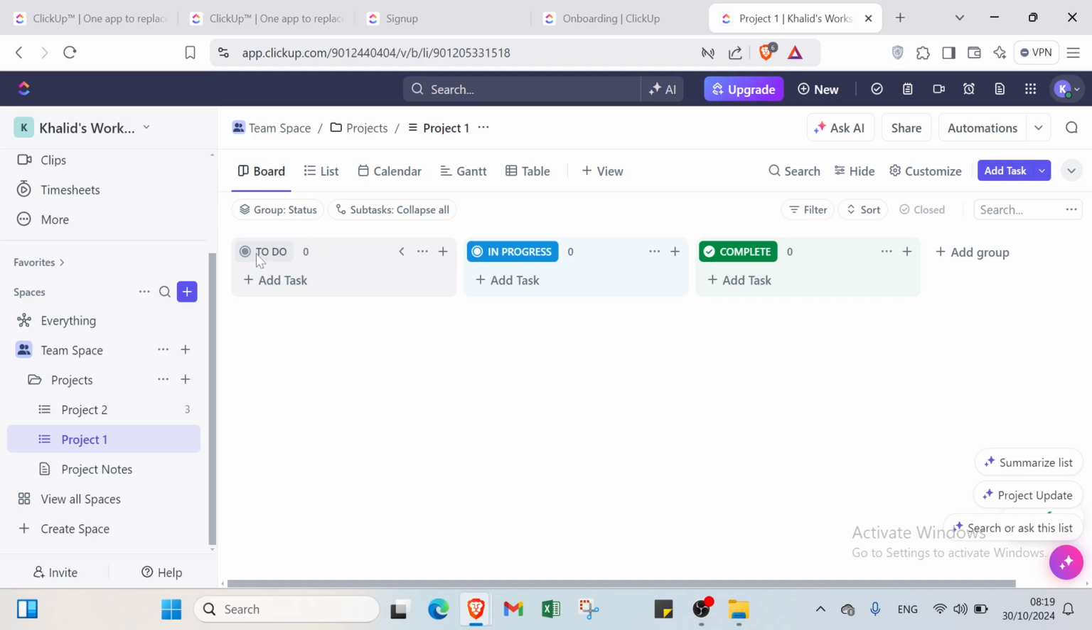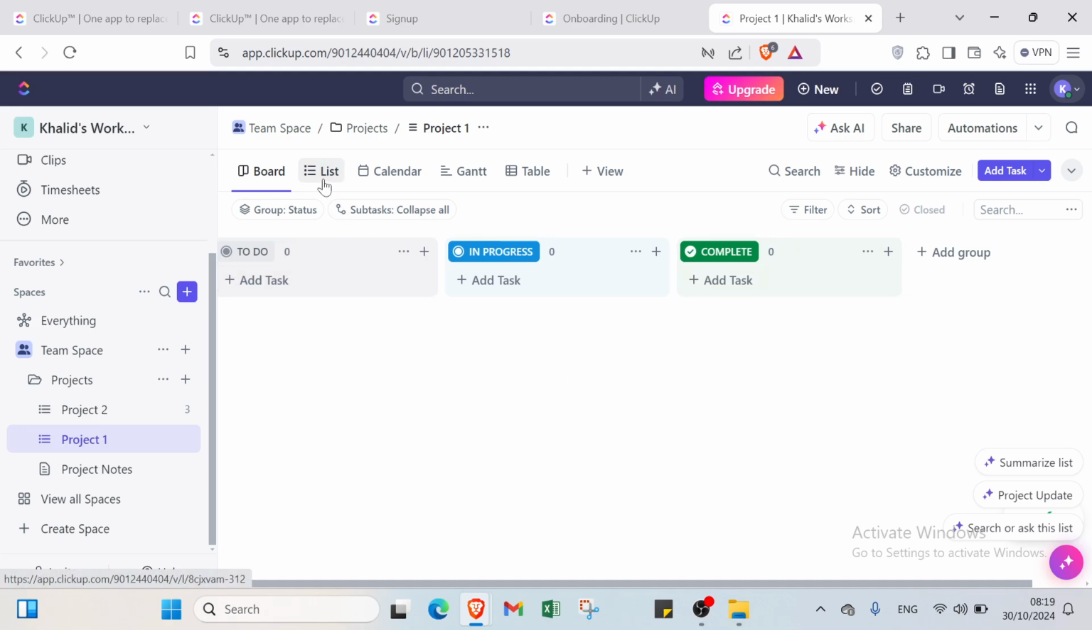So about the board, we have here to do, you have just to add a task if you want, and here we have it. You can just add here whatever you want, and you click over save. You can add days, add priority. Then in progress, you can just add a task here. Then we have complete as well. You can add also your task name, add dates, and you get started. So we have it for the board.